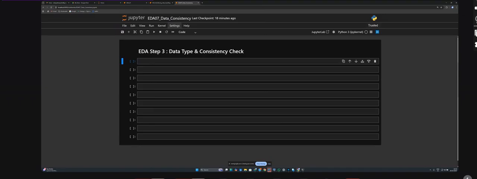Okay, and how does it help? Say for example you have a column. A column is stored in the correct format, like numeric, categorical, date and time. And also you will confirm that there are no duplicates, and the text data is consistent. It is very consistent.